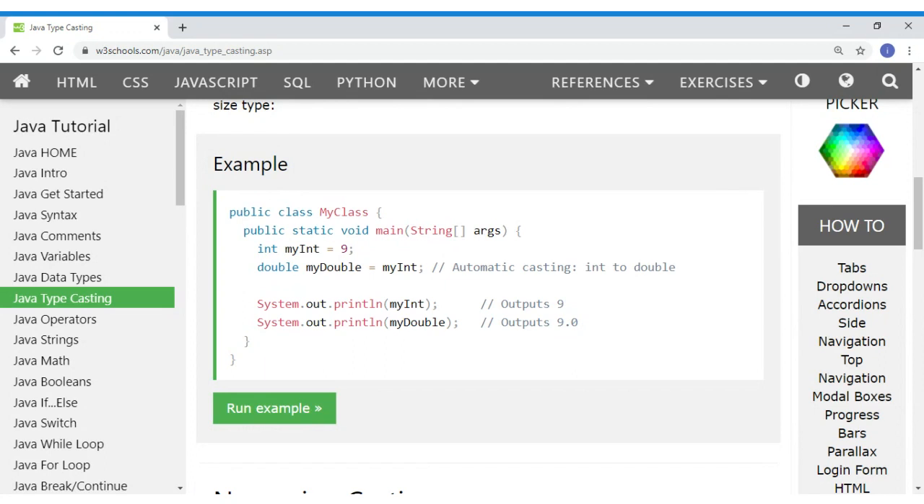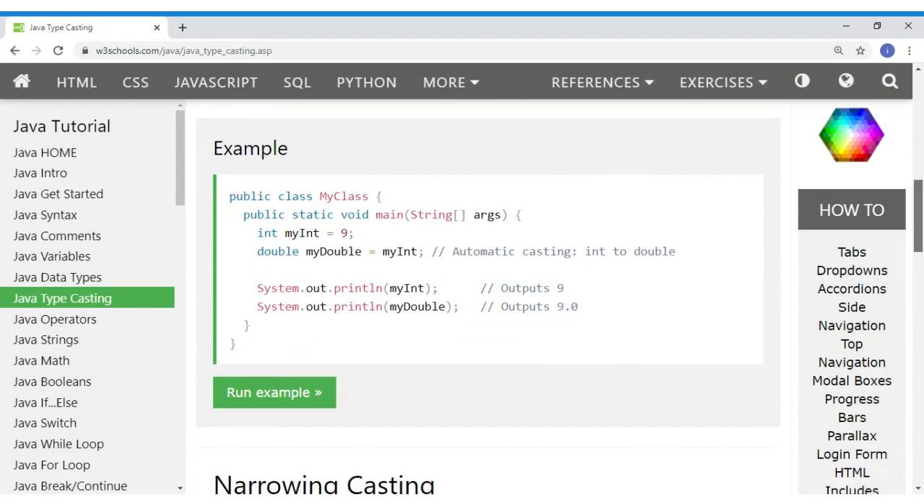Now, are we together? This is what I'm saying. You declare your class, you declare your number variable, then you declare the type of data that you want to convert to. We say double my double is equals to my int. Then we do automatic casting into double. So the output for the first statement will be 9, and for the second statement will be 9.0. So when you talk about typecasting, it's converting one data type into another type.